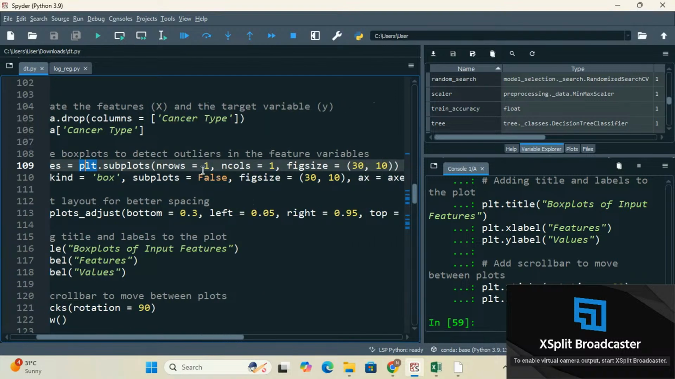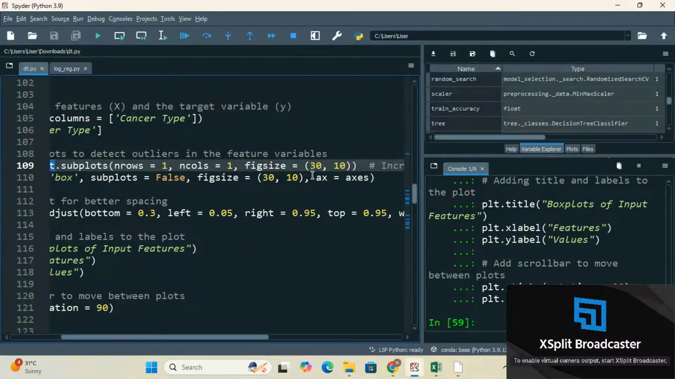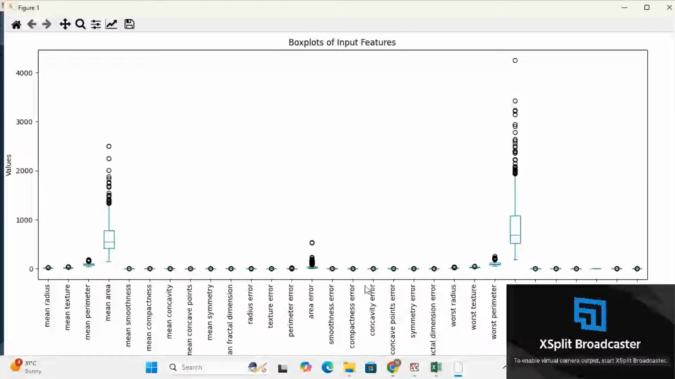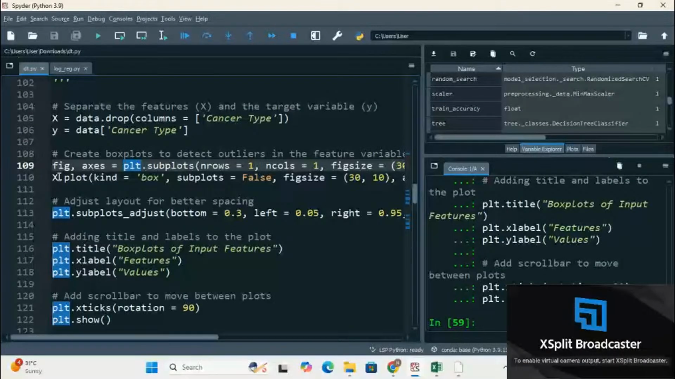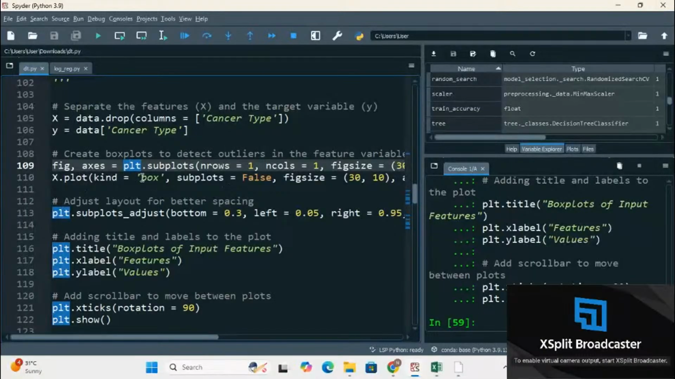How many rows? nrows is equal to 1. Only one row. And number of columns is also 1. But the figure size should be 30 by 10. Then I'm using the plot function to plot. What kind of plot you want to get? I want box plot. So under kind, you give the value as box.